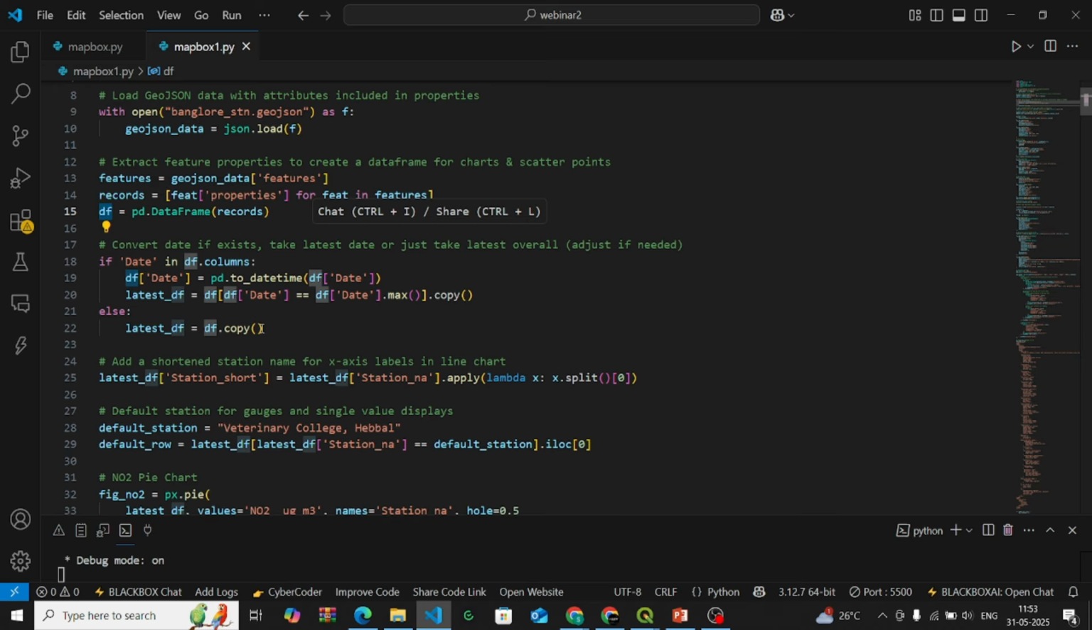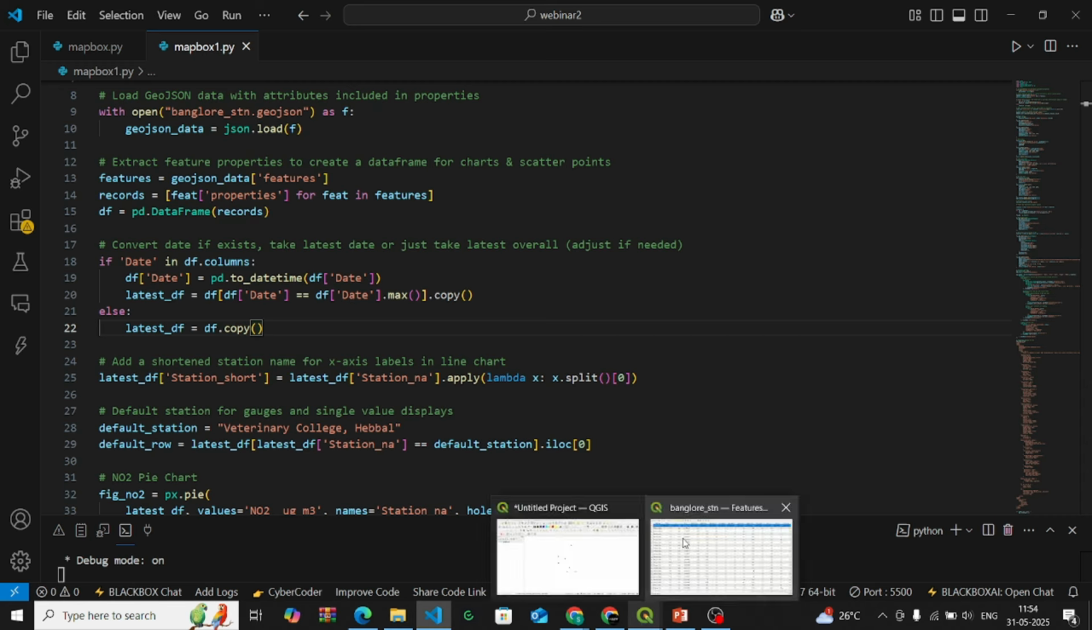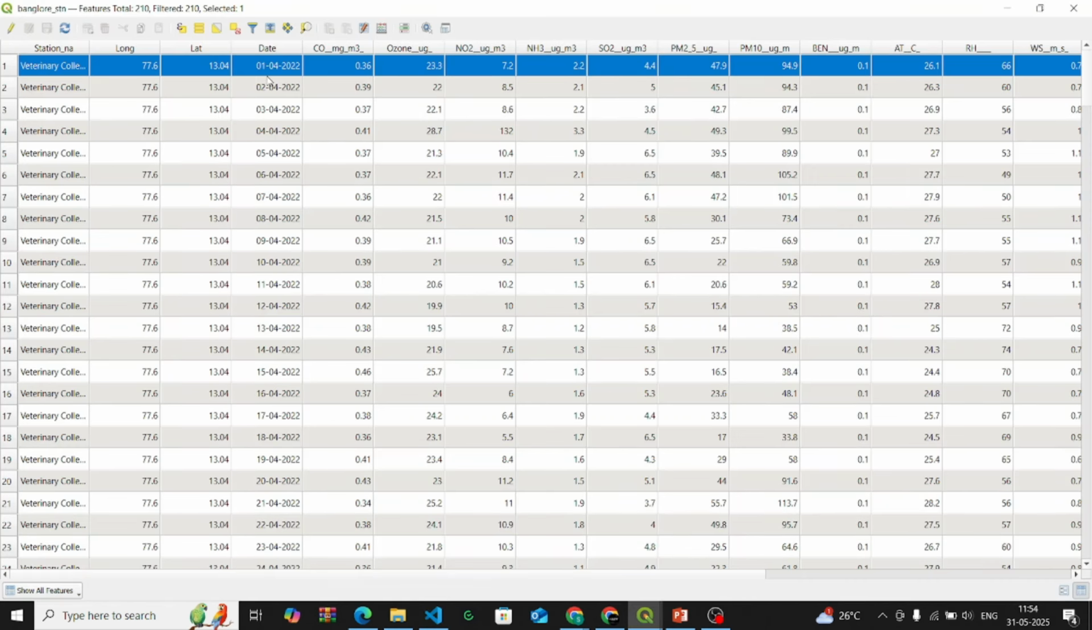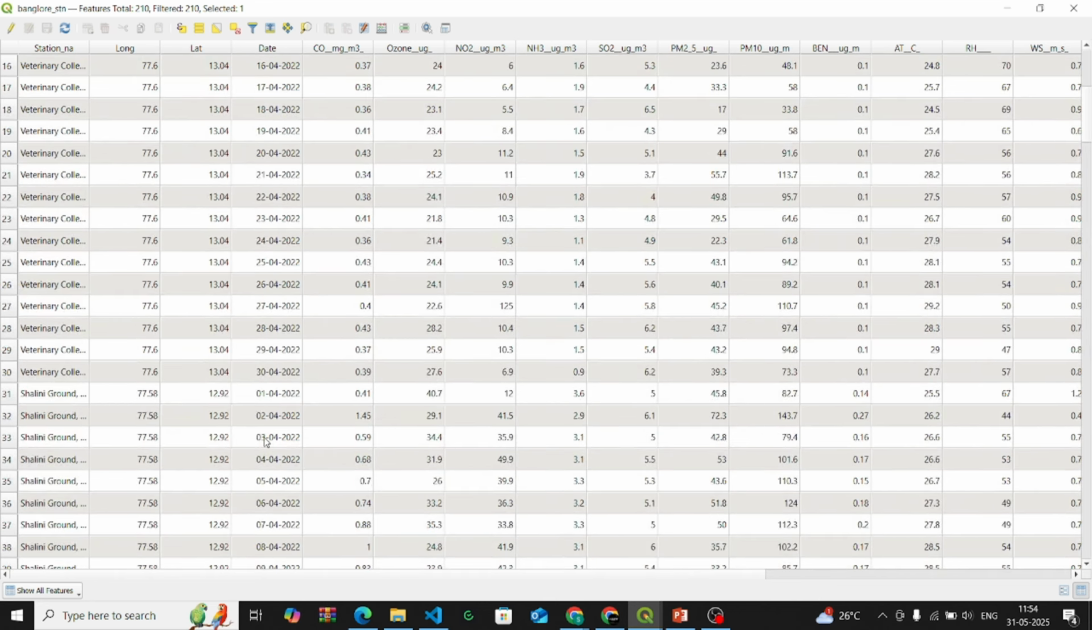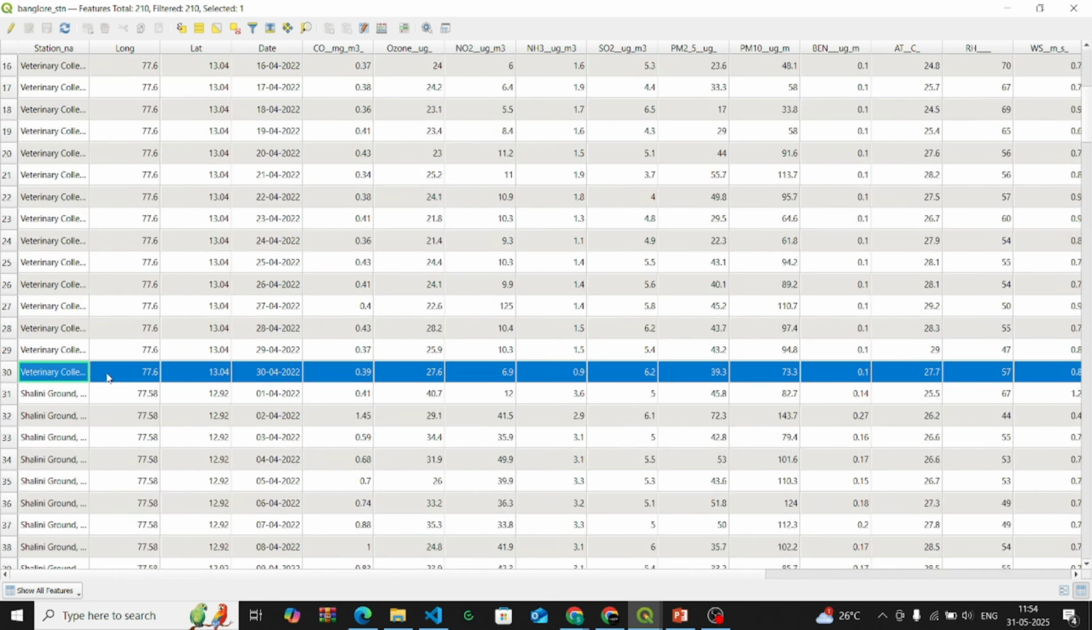Now the next step is I'm actually calculating the recent date. Since I showed you in the attribute table, multiple dates are there. For each day the values are calculated, so I am using the most recent one. Like for the veterinary college data, the most recent data will be 30th April 22. So I'm using this last data, I mean the most recent data.